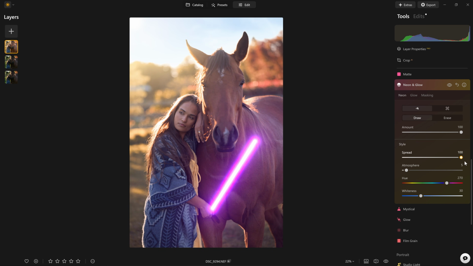The first one we want to look at is the spread. You know, how powerful is the lightsaber? So the further we push the spread, the more of the colored light around the neon and glow effect we see. Once we've built that spread up, we can then add atmosphere to it. So it's as if the light is reflecting off of particles in the air. So that's a really cool and useful slider as well.